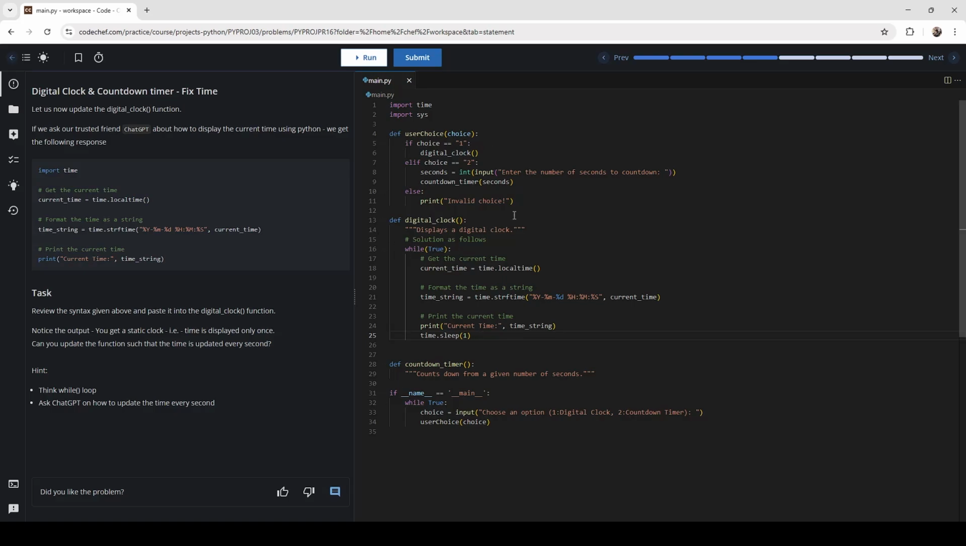And then as we go to the digital clock function over here, first we're going to write a while true loop to make sure it prints out time continuously. First, we are going to store the current time in a current_time variable using the function time.localtime, which has been taken from the time module which we imported over here. After getting the current time, the thing is, it isn't readable to the user. That is, it's not formatted properly.